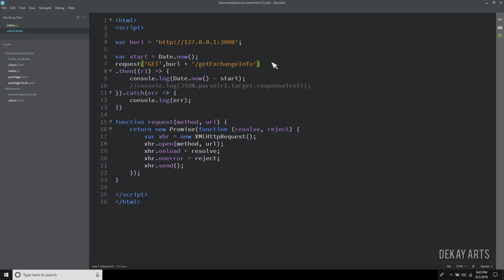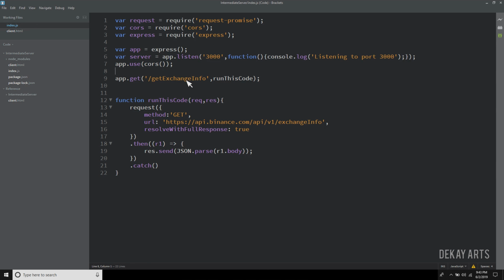All right, so one last thing that I want to do before we close this video is, what if we have to pass any parameters, right? So the first API that we tested is getExchangeInfo, and this API does not have any parameters, right? So it was easy to call. But what if you have some parameters and you need to pass those parameters from the client side, right?